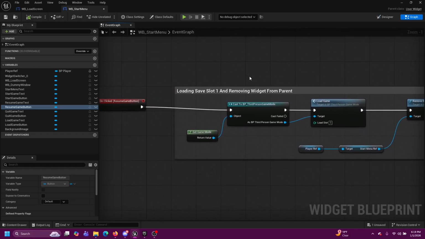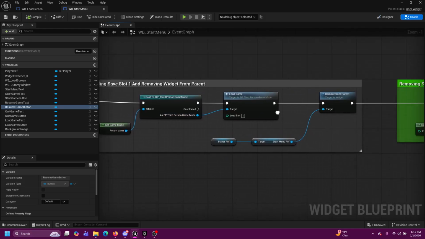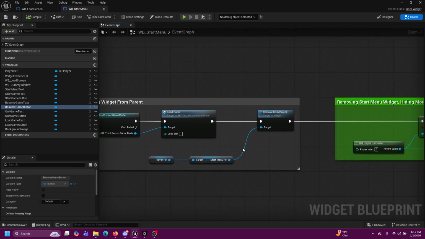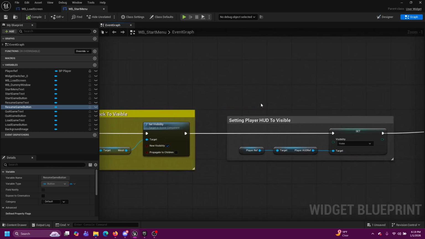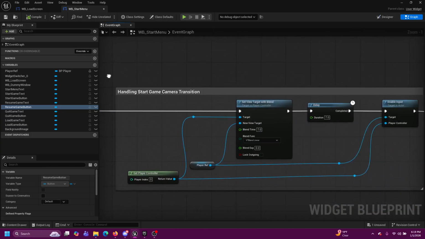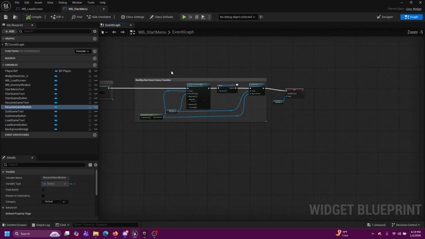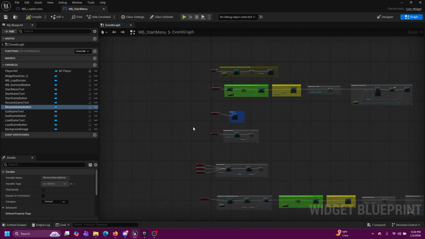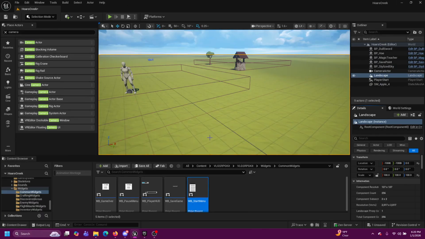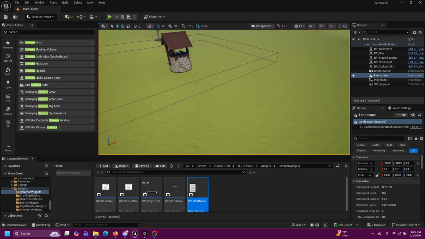On the resume game button, it's automatically going to pull from slot 1, and then it removes the widget from the parent and goes through the transition to the character, which we've already gone over, so I'm not going to bore you with it. So that's only 11 minutes, and that's pretty much the whole save system. I wish it was that easy to build it, but it was not. So I hope you guys find this useful, and you have a great day.